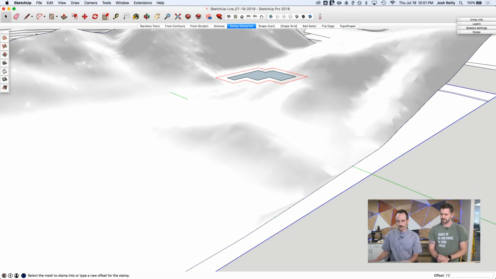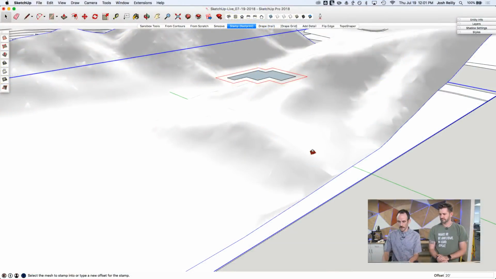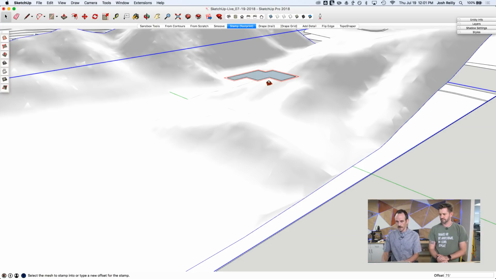When I do that, I also have a chance again in the bottom right to change what's called an offset. So I can change how much terrain is sort of connected to this footprint. So if I go to 20 feet, you can see in the red there it adjusts, is a lot smaller. Let's try 75, and then we'll click on the mesh.